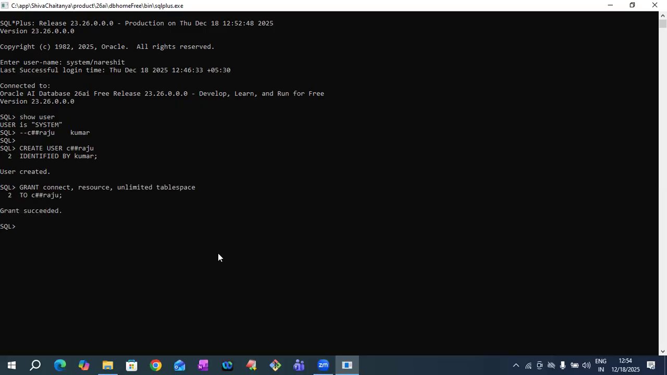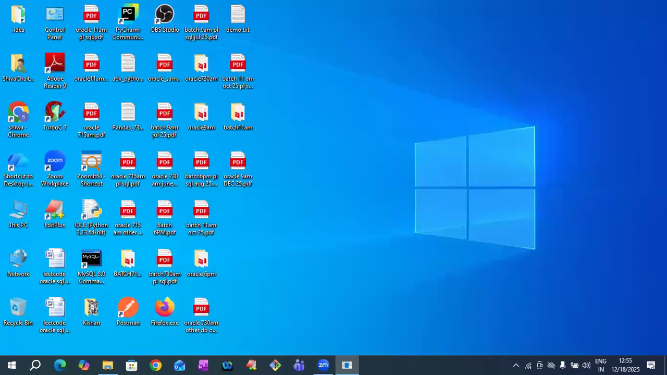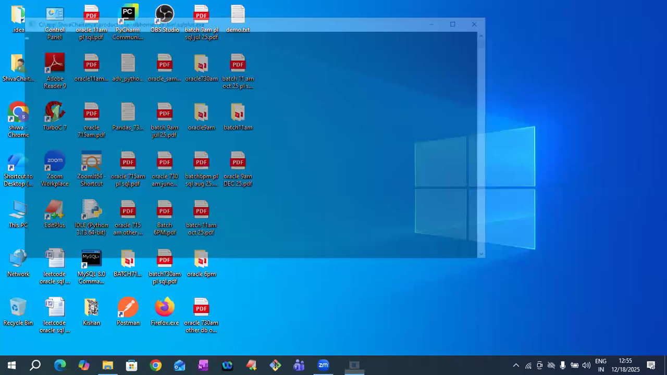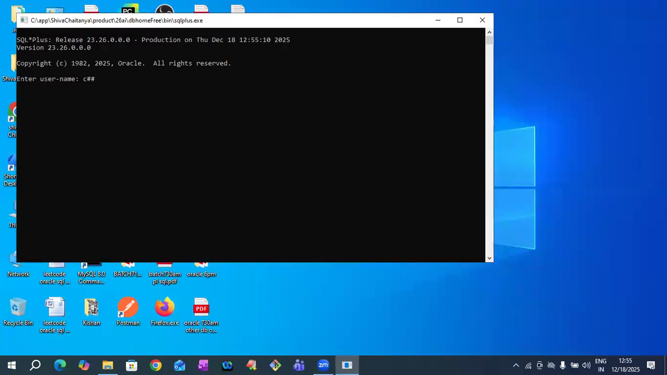The Raju user is created. In the future, if you want to work with Oracle as Raju user, just open SQL Plus like this: press Windows R, type the sqlplus command, and give the username as C##Raju, slash, give the password Kumar. Now I want to check who the current user is. Show user. Now the current user is Raju.